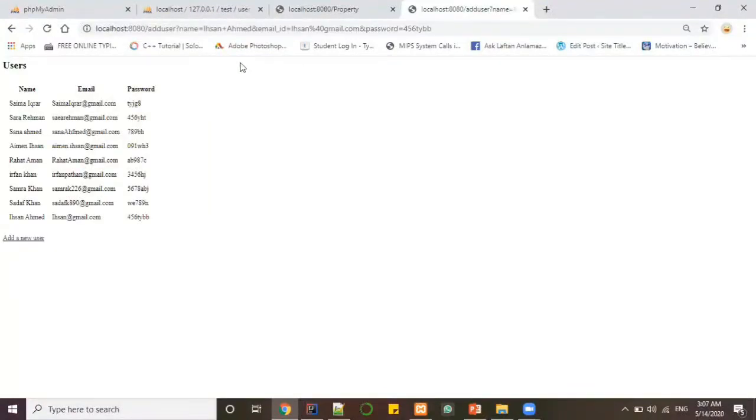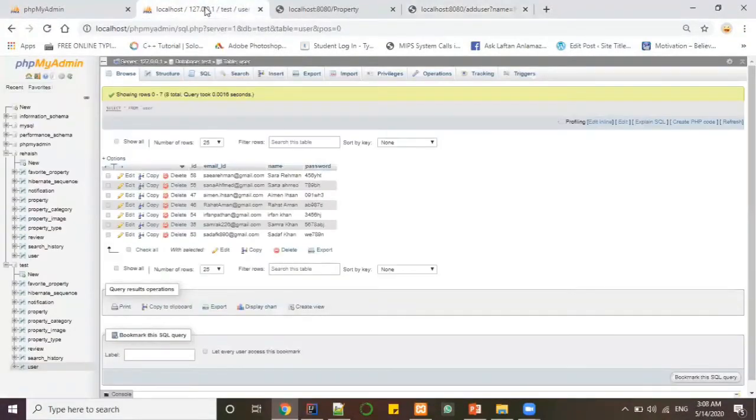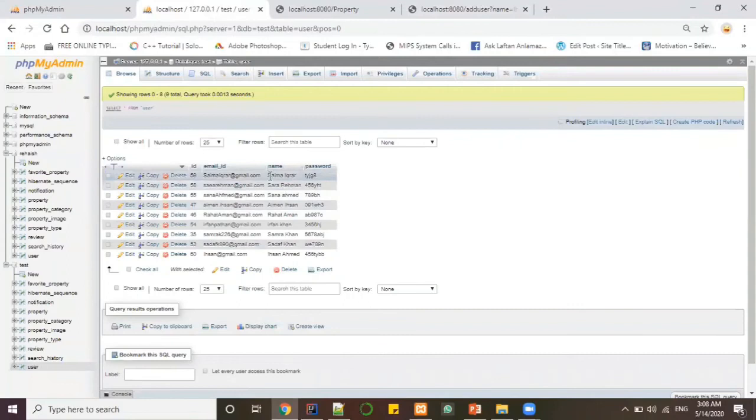Now we will check if this was sent to our database or not. We will go to the user table and refresh it. You can see Saima Ikrar, Sara Rahman, Sana Ahmad, all the entities that we inserted previously and the one we have inserted now, Saima Ikrar. It's sent into the table.